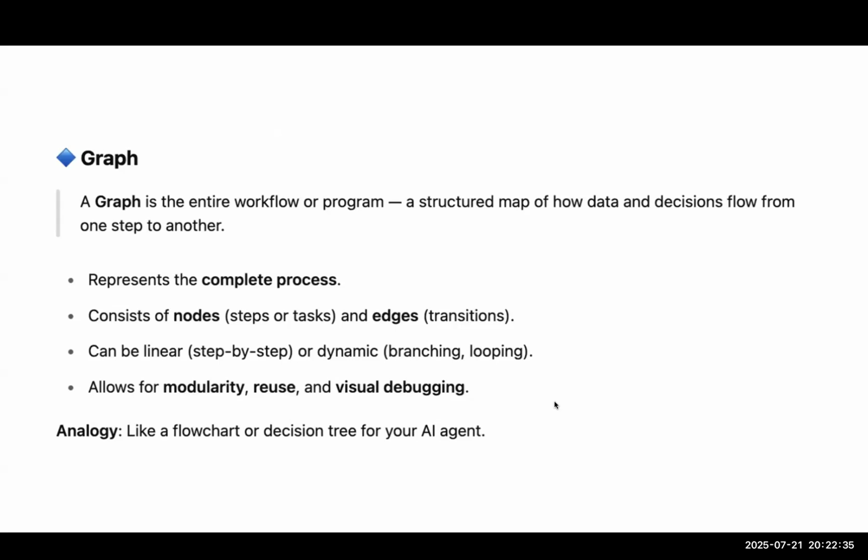A graph is the entire workflow or program, right? That we understand. It has nodes. We'll stop with that.